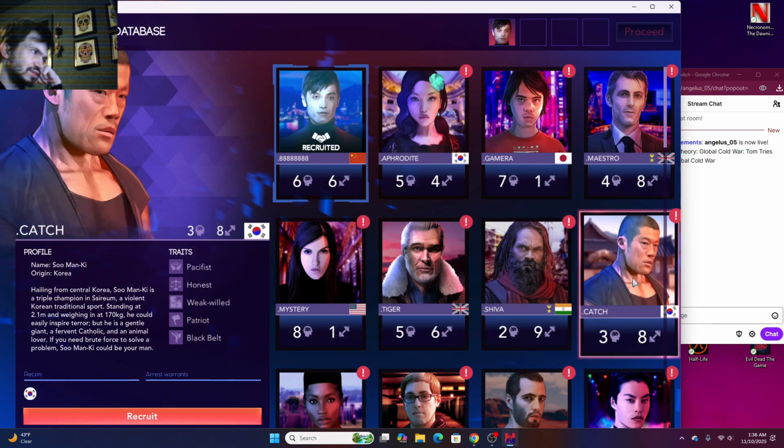Catch. Soo Man-ki, origin Korea. Hailing from Central Korea, Soo Man-ki is a triple champion in scissoring, a violent Korean traditional sport. Standing at 2.1 meters and weighing in at 170 kilograms, he could easily inspire terror, but he's a gentle giant, a fervent Catholic, and an animal lover. If you need brute force to solve problems, Soo Man-ki could be your man.